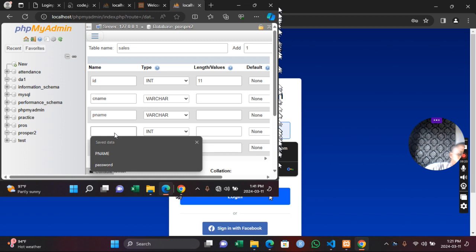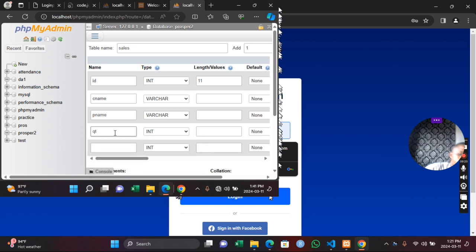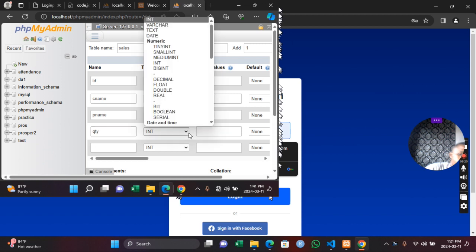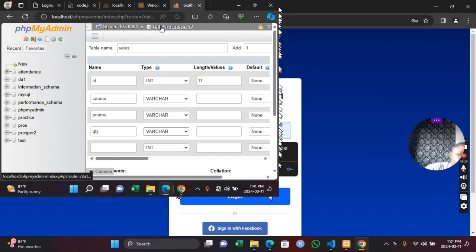Then the quantity, how many of them they are buying, that is a number. I can also use variable character to be on the safer side. Variable character means you can accept any type of data. I have explained that before. If I go and put number, it means that I have restricted them from putting any other type of data outside numbers.